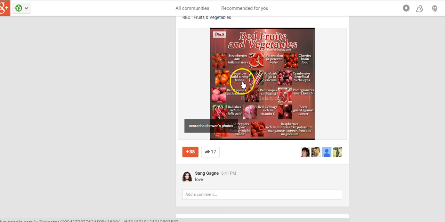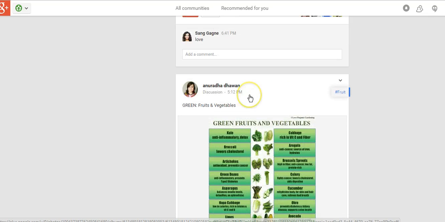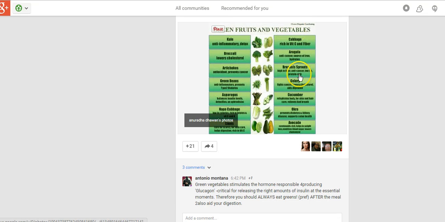Tomatoes build strong bones. Did you know that about tomato? Rhubarb is also high in calcium. Did you know that? Cranberries are beneficial for the eyes. Lots of the green fruits and vegetables. Kale gives you anti-inflammatory and is a detox vegetable. Broccoli helps lower cholesterol. These are things that everyday people may not know. I know these things because I'm into health and fruits and vegetables myself.